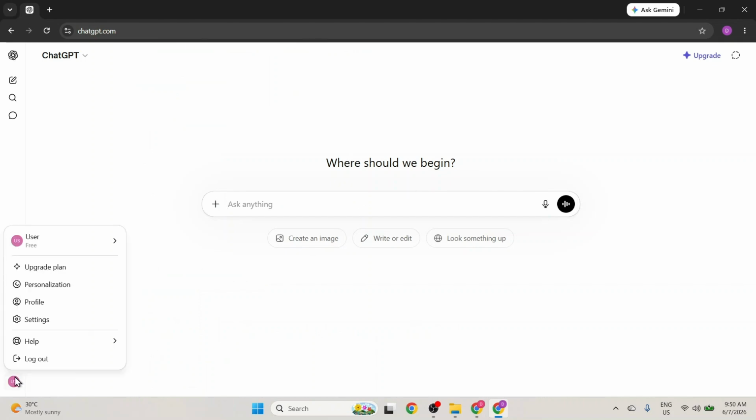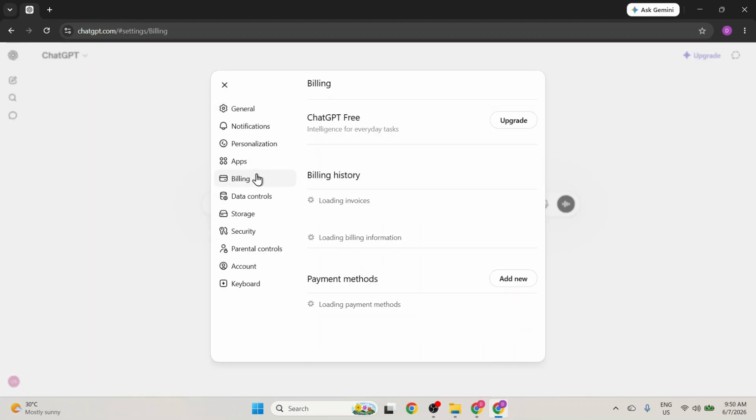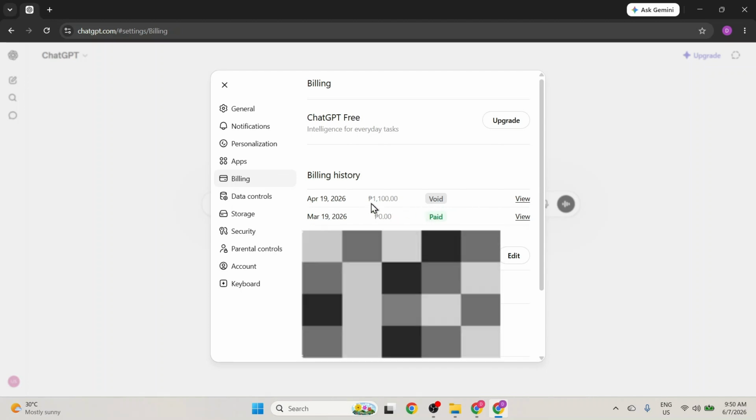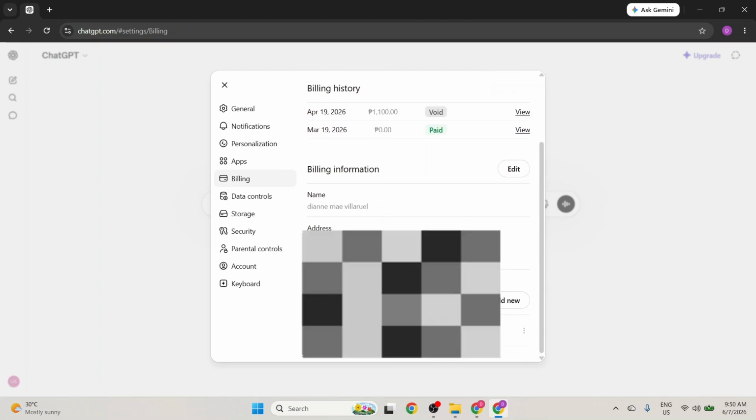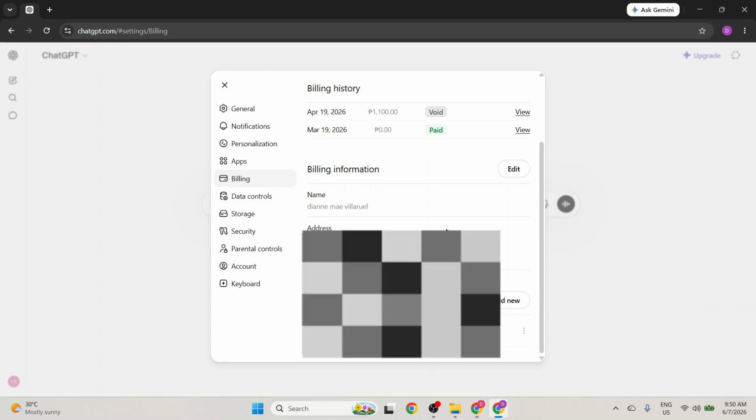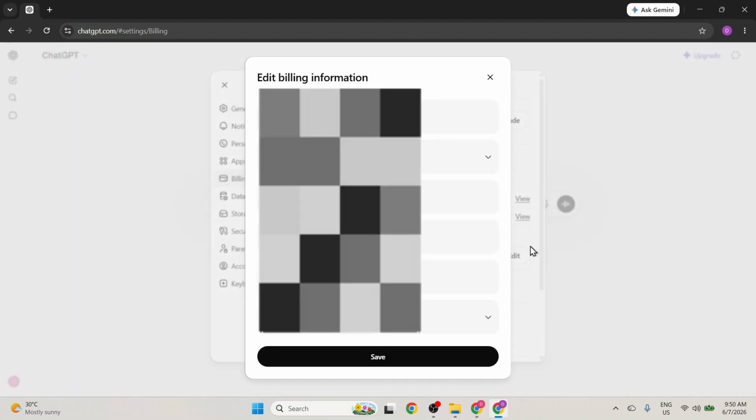Click on your profile in the bottom left corner and open Settings. From the Settings menu, navigate to the Billing tab. Here, you can view your billing history and information. Notice that the status for the latest billing cycle shows as void instead of paid. This is the root cause of the issue. The system has temporarily voided the payment status, reverting the account to the free tier.